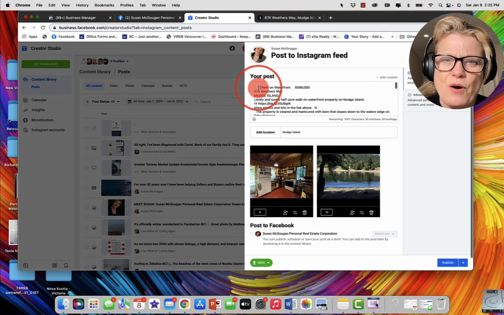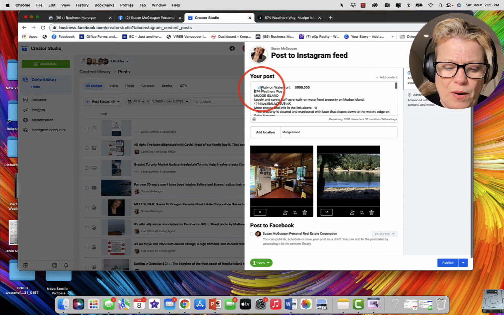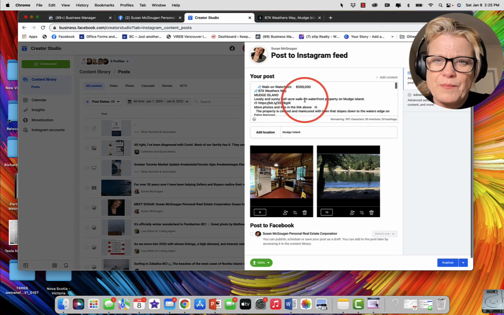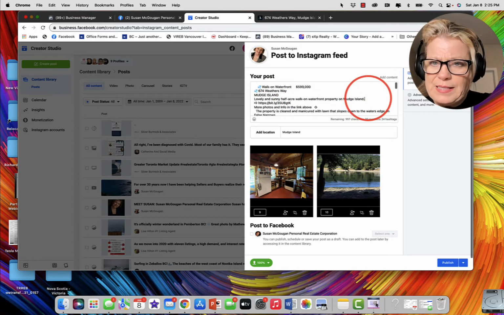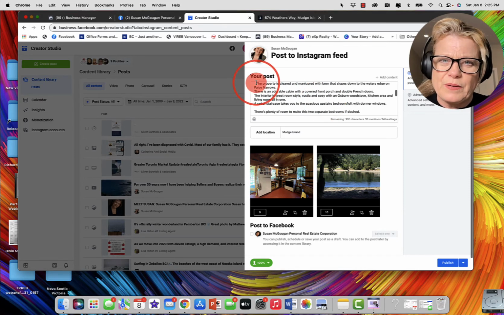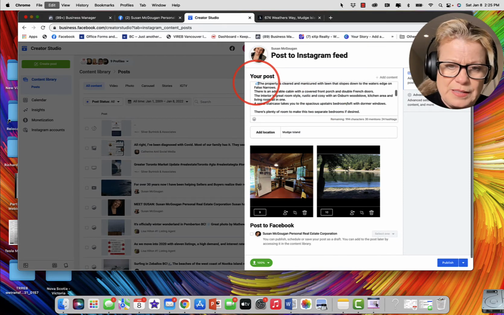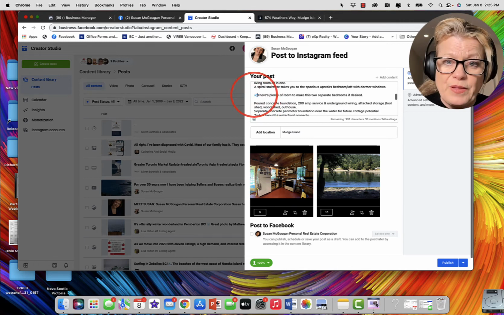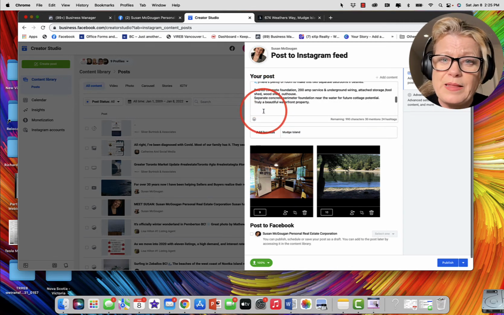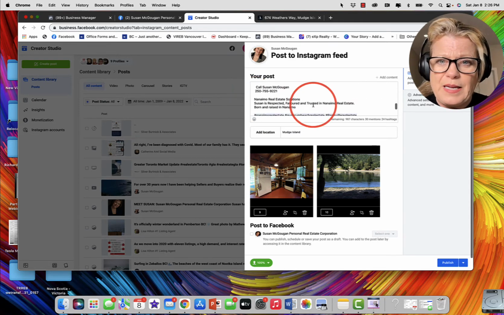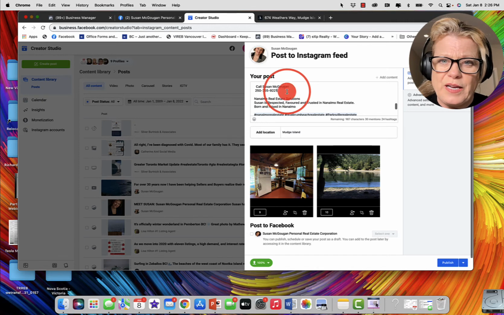And I might just copy that, and that way I can drop it in a few times. There we go. I always take a little bit of time and space out everything so it looks nice and neat. And also, so it's easy for the consumer to read, because if they're reading this from their smartphone, it is a little bit harder to see. I've got my call to action in here.